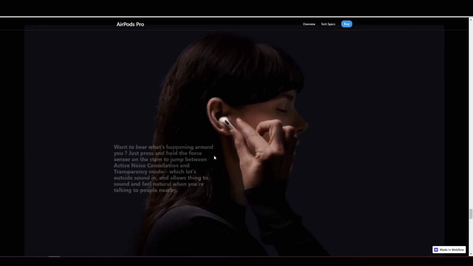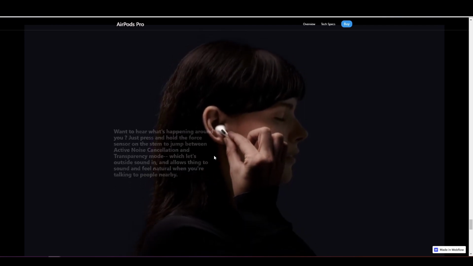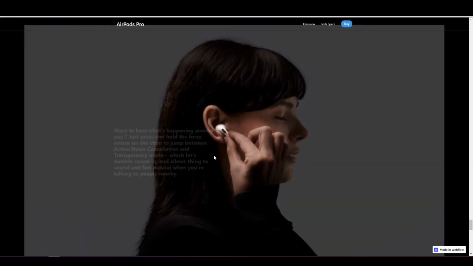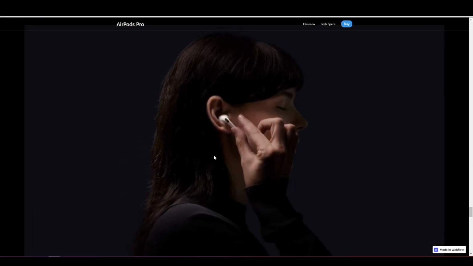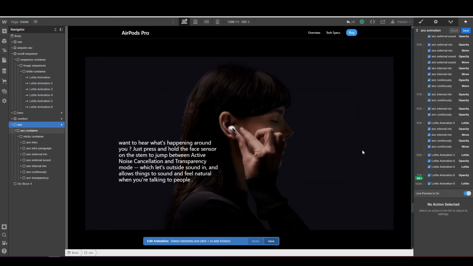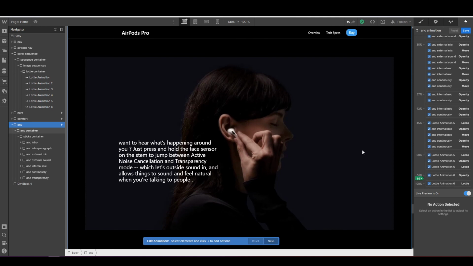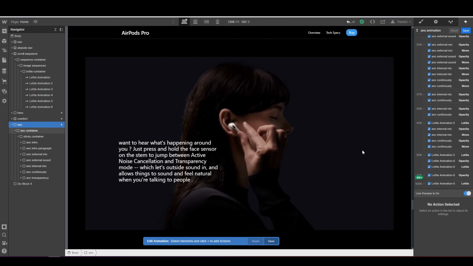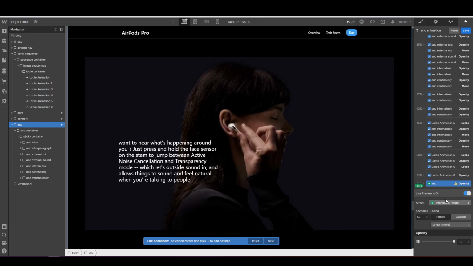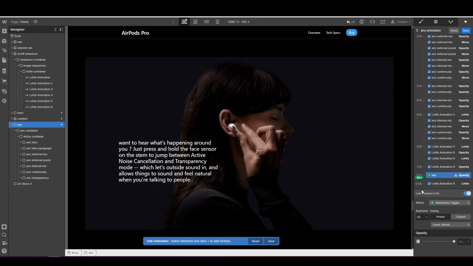Okay, let's see. Start here, and it finishes exactly before the color becomes white. So how to achieve it? Okay, let's find out here, and that must be around here, around 65. So we go here and, like before, the same, just playing with the opacity.